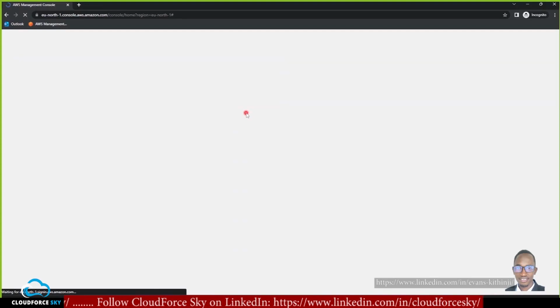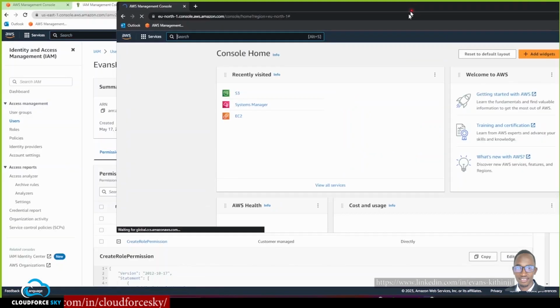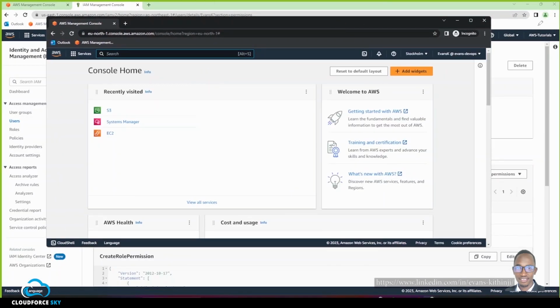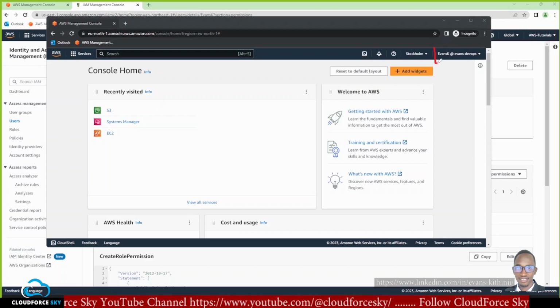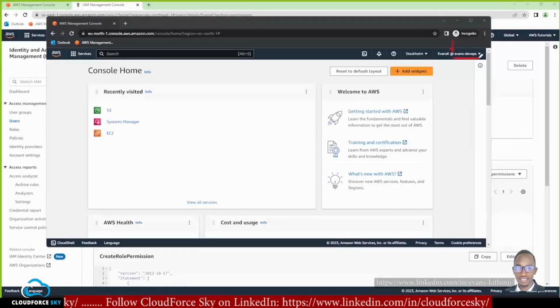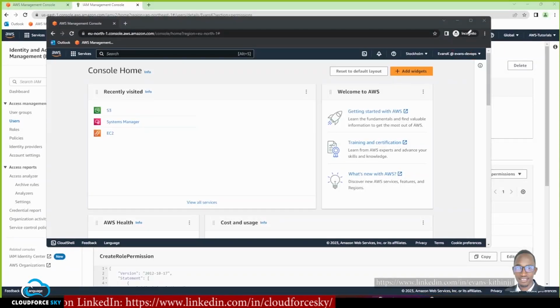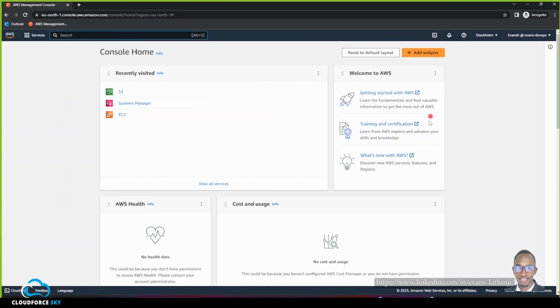So once we are logged into the AWS Management Console, you'll notice some difference here. So if I just minimize this, you will notice that this is the tab where I was logged in as the root user, and this is the incognito window where I'm logged in as the IAM user. So notice a difference here. On the root user account, we have the AWS account name, and then on the IAM user, we have the IAM username, and then we have an @ here, and then we have Evans DevOps. This is the account alias. That's how you get to know that you're logged in as the IAM user. Make sure that you're deploying your resources as the IAM user.